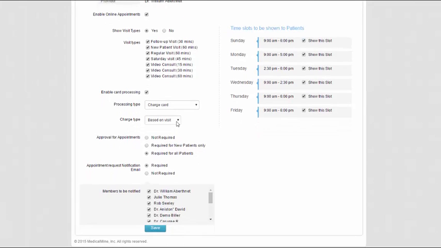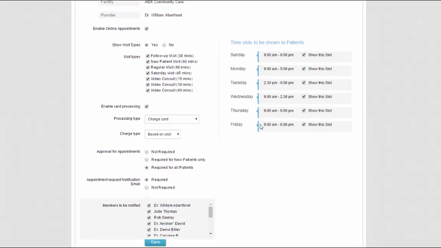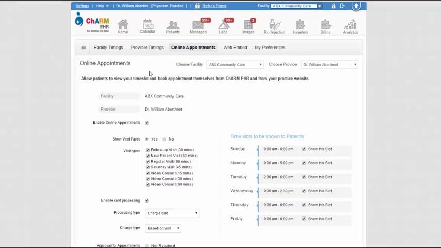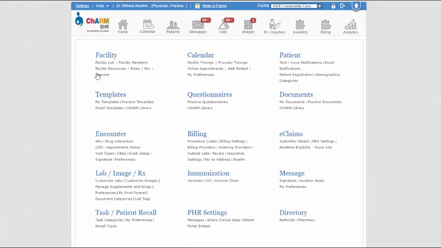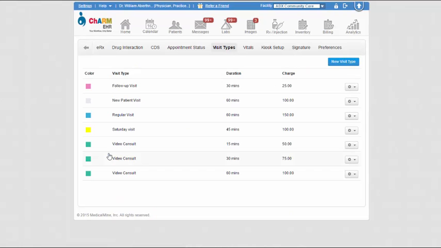Third, you can choose to have a fixed charge. This means that the patients pay one amount regardless of the visit type. Fourth, if you wanted to have the patient amount depend on the visit type, change where it says Fixed to Based on Visit. Keep in mind that this only works if you show the visit times to the patient. Fifth, if you want to use the option of charging the patients based on the visit type, you can specify it in Settings, Encounter, Visit Types.